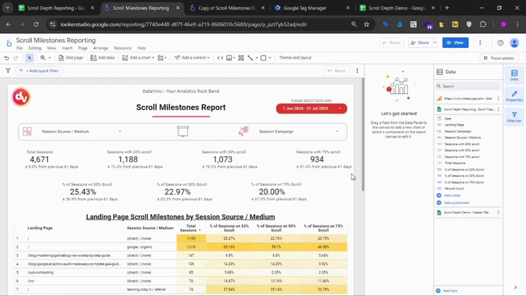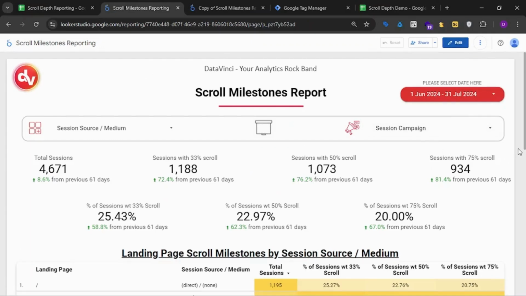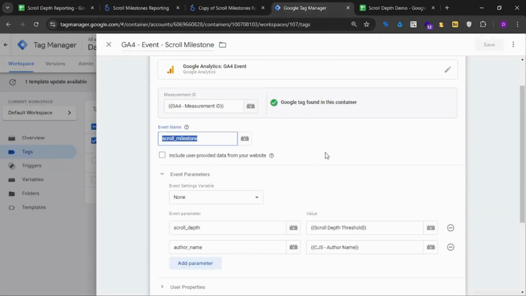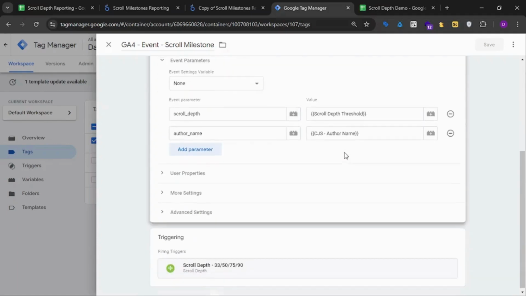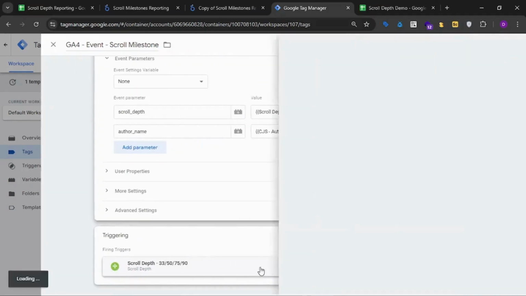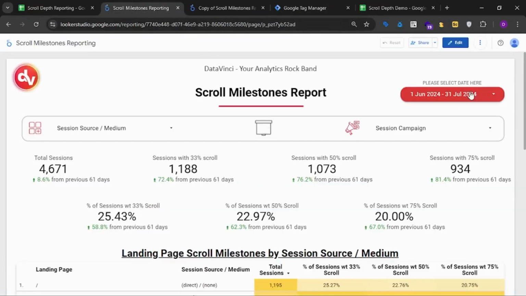So in this video, we've covered how you can track those events on your site. We've even showed you the tag. So we have a simple tag with the scroll milestone event, and then we have an event parameter that captures the scroll depth. And then the trigger for this is a simple trigger where we trigger it on the percentage thresholds like 33, 50, 75, and 90. For your website, it could be something else, but that's fine.